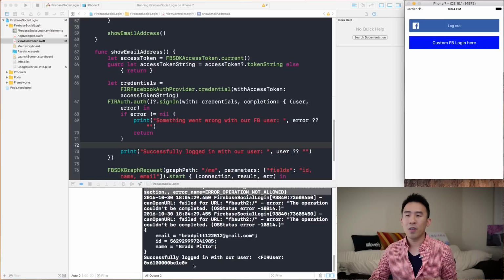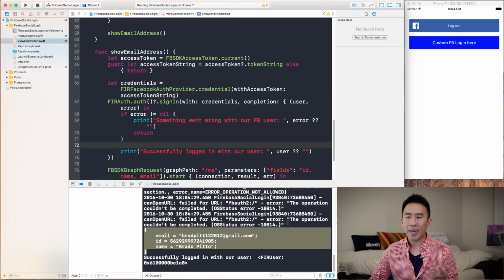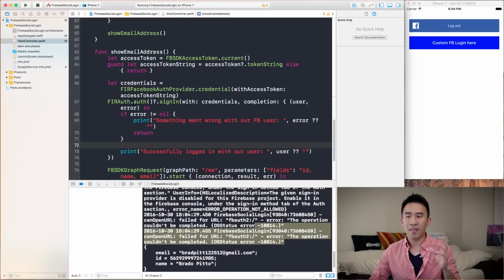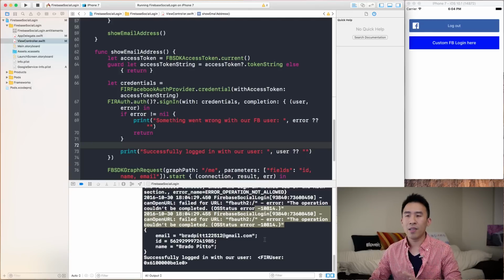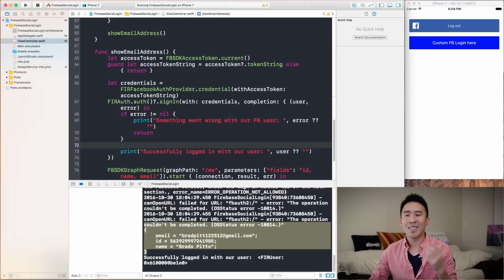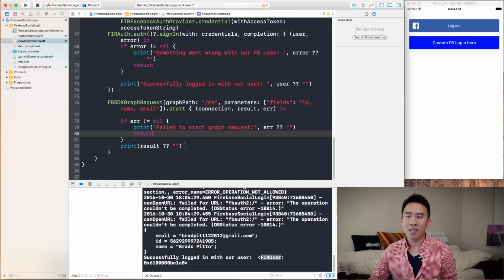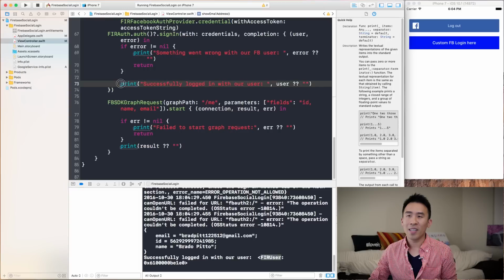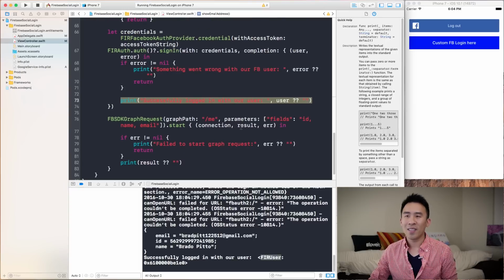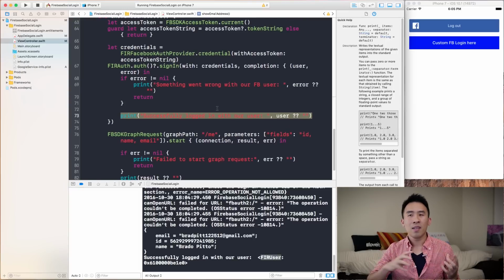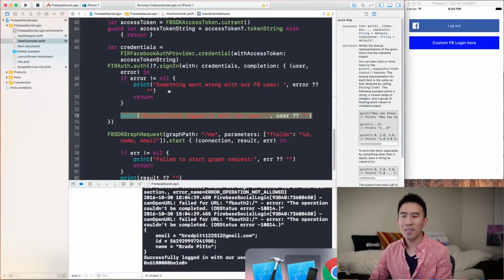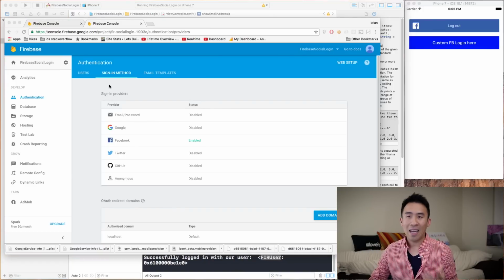And there we go. So at the very bottom, the error from previously where it's saying operation not allowed is now gone. It's showing my email. And then successfully logged in with our user, Firebase user, which is this print statement right above right there. So that's kind of how you would pass the Facebook credentials to Firebase, and then it creates your user.